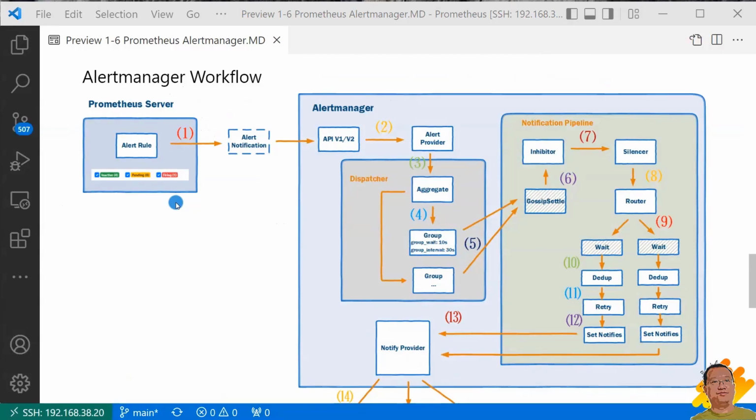Prometheus server sends alert notification to Alertmanager API service. You can follow the Alertmanager API standard to create alerts yourself. We move to the Alertmanager part. In step 2, the API server calls the alert provider. The alert provider is an interface, so Alertmanager can easily replace the implementation.